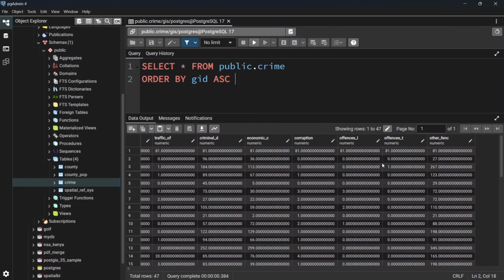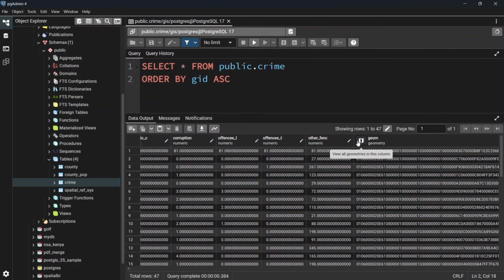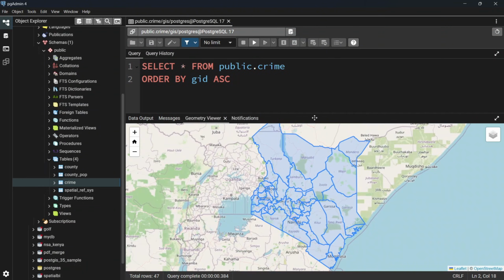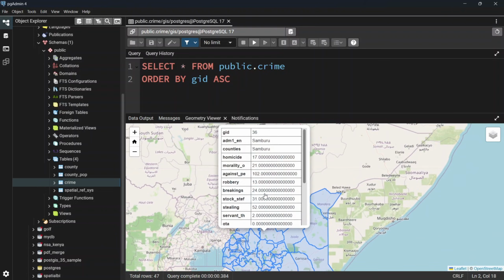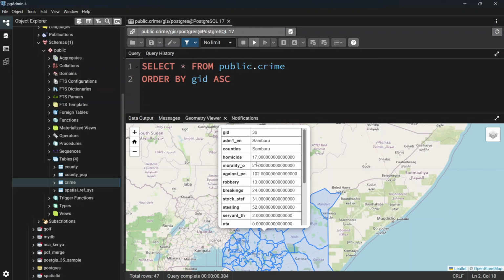But at the end of the columns, you need to have your geom column, which represents the geometry type of this geospatial data. If you click on geom or geometry, you can see that we have a map that displays our counties. And if you click on any county like this, you'll see that you are able to visualize the columns that are inside that geospatial data. So this is what we are going to use to create our project.